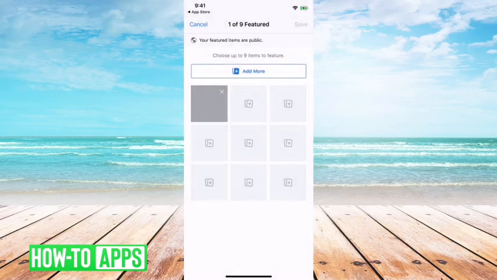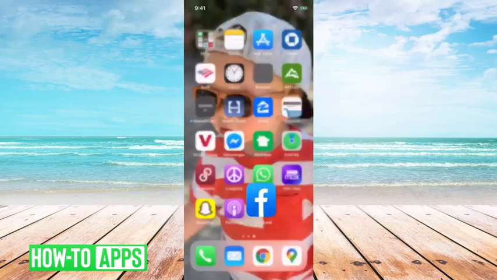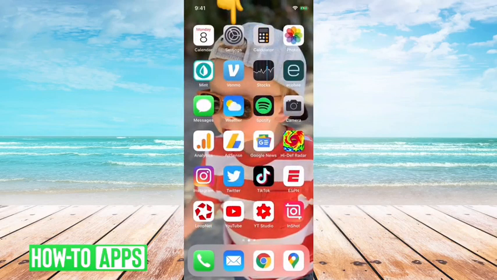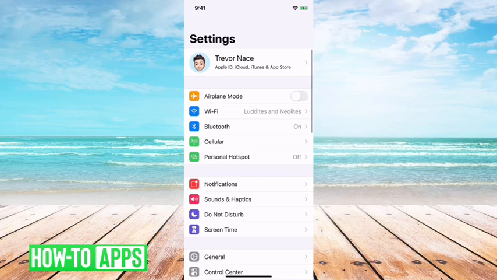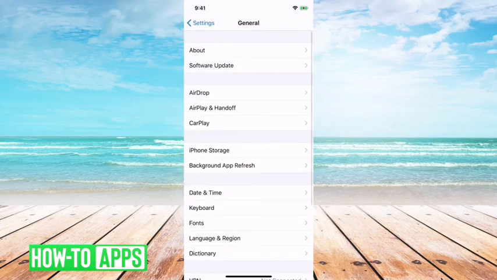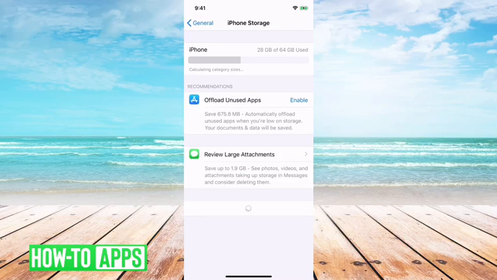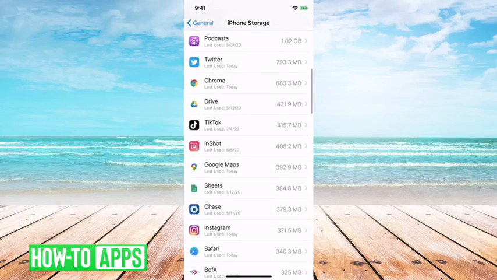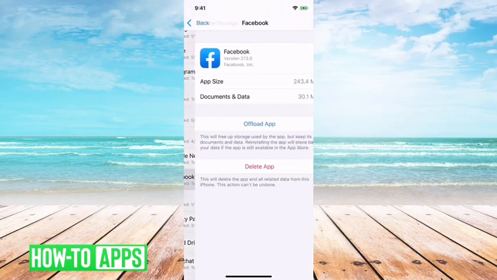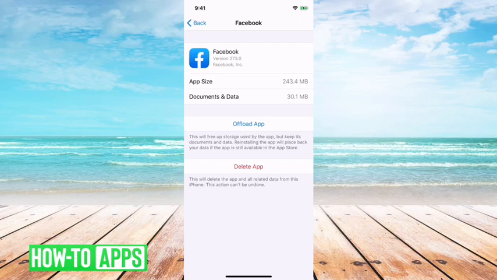If that keeps on messing up and it's not working, what I would recommend doing is kind of resetting the app by offloading it. So you can go into settings here. You can go into general and then iPhone storage. And then you'll basically be able to scroll down to Facebook once this stops loading. Here we'll find Facebook right there, and it gives you the option to offload the app.